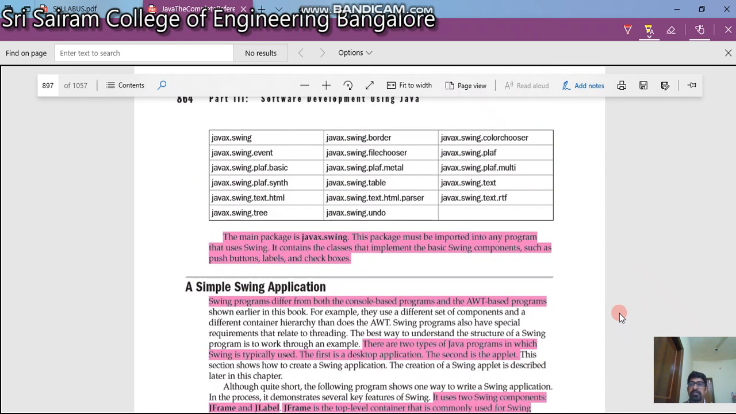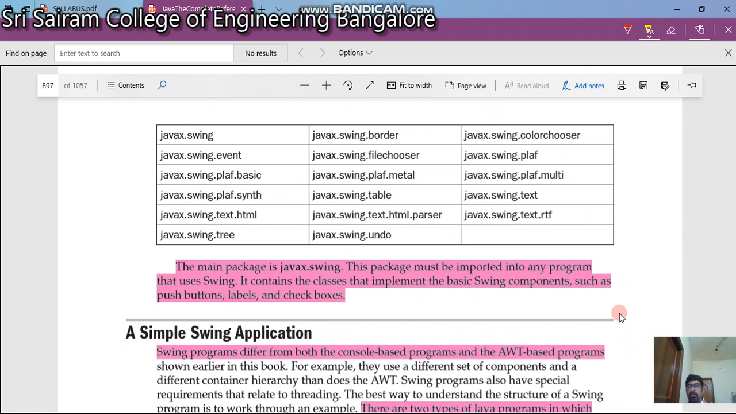So here we start with javax. The moment you see javax.swing, please remember that we are going to write Java Swing programs. Right from javax.swing to javax.swing.undo, we have around 35 to 37 classes. But please remember, the main package is javax.swing.